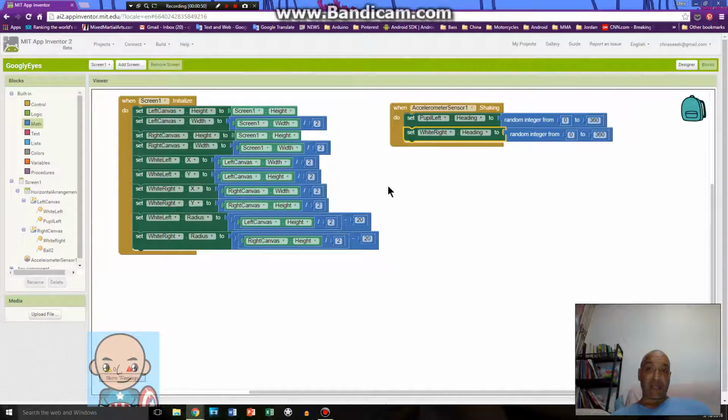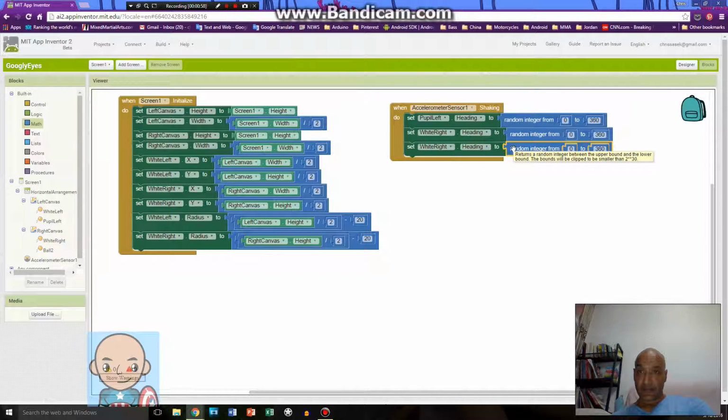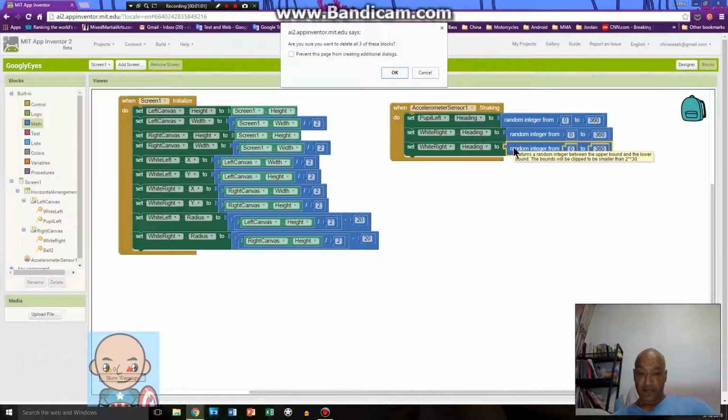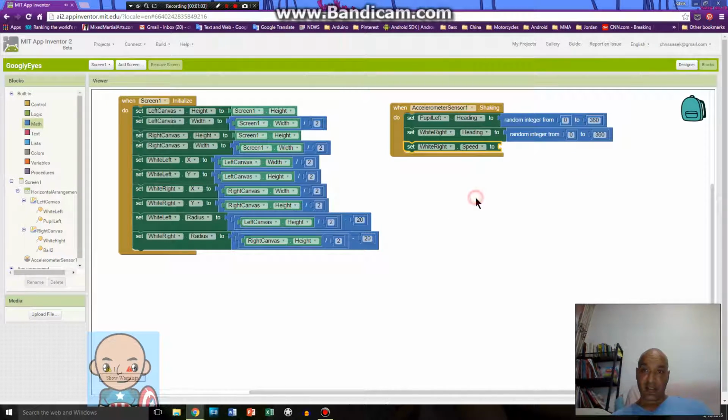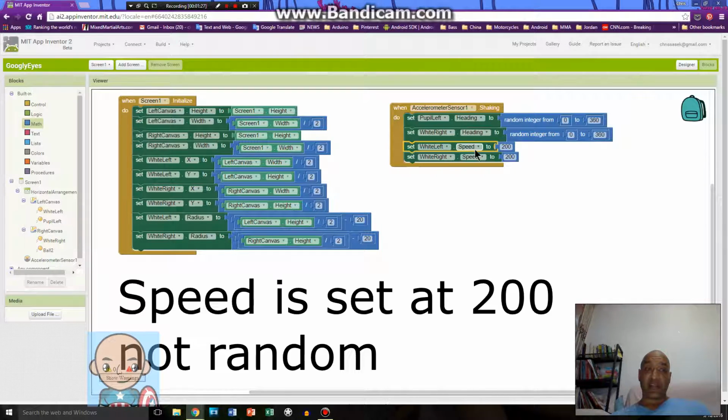And then we also need them to have a speed. Get rid of that. Change this to speed. And I like to use a speed of 200. We'll copy that one and we'll change it to the left. So when we shake the phone or tablet, we will give it a heading that is random and we'll give it a speed that is random.